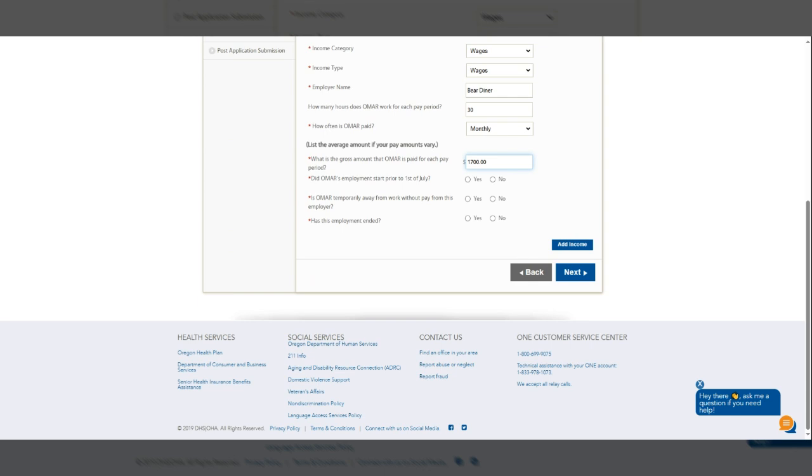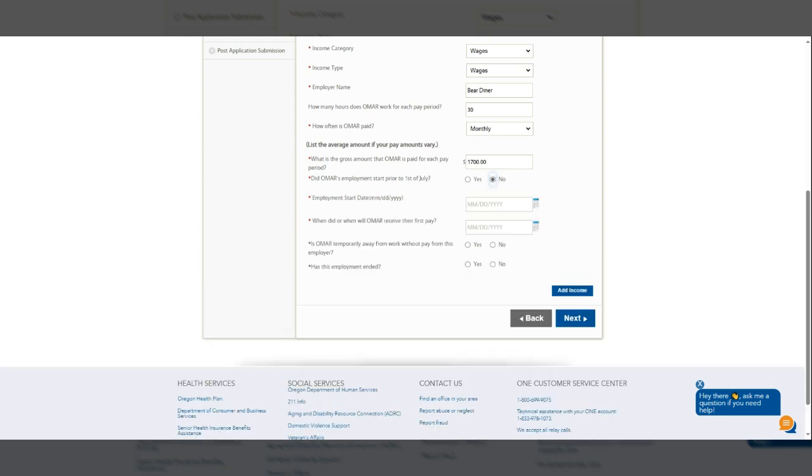Now, the employment start date, this is a really important question. If employment for that member began before July 1st, select yes, or select no to provide additional information. This information essentially will determine how Omar's annual income will be projected. We will revisit this information on the annual income screen. For this example, we are selecting no, and it's going to ask for the employment start date. We're going to say September 3rd.